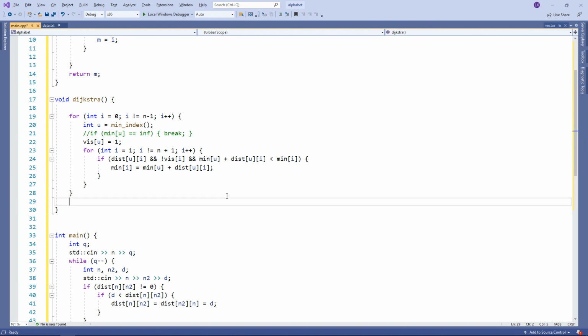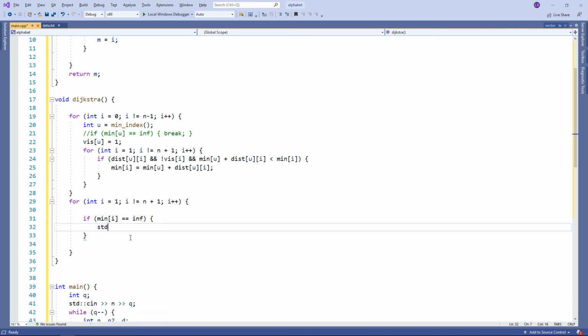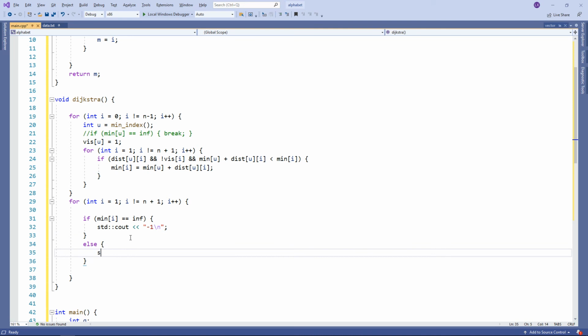Okay, now we need to have the output, which is print -1 if it's not possible, otherwise print the minimum distance. So we're going to do for int I is equal to 1, I is not equal to n plus 1, I plus plus, and if min of I is equal to infinity, then std cout -1, else std cout min I.